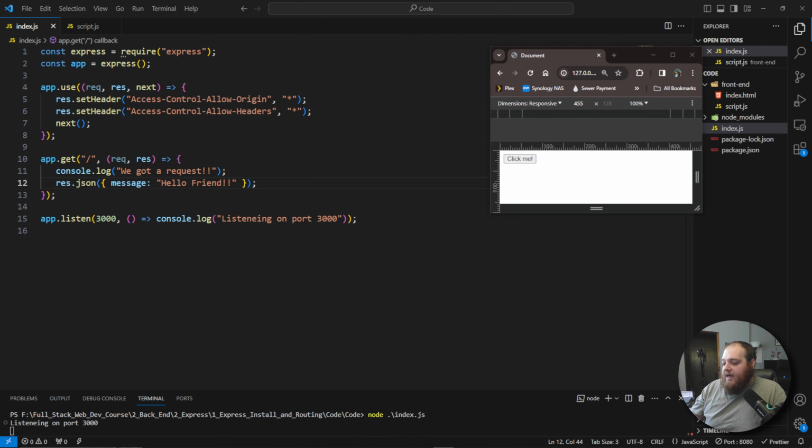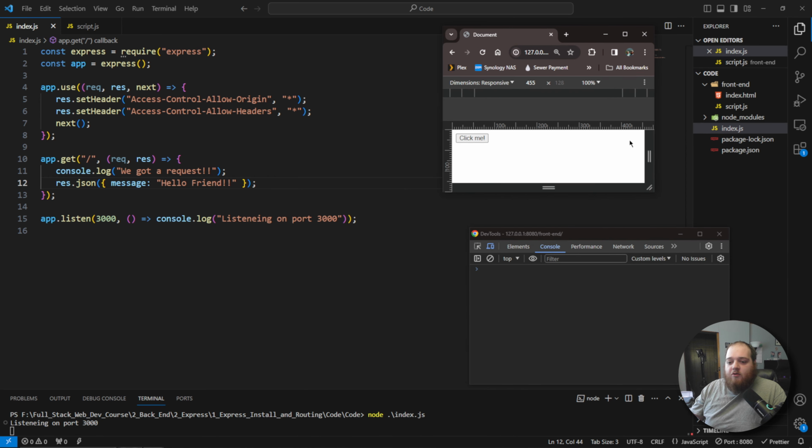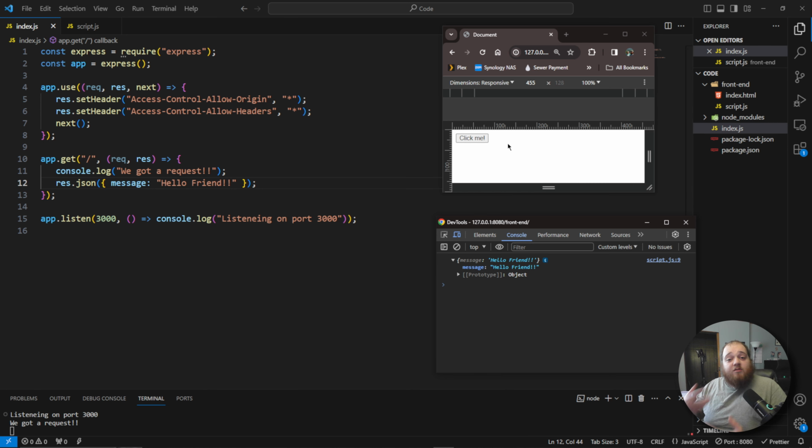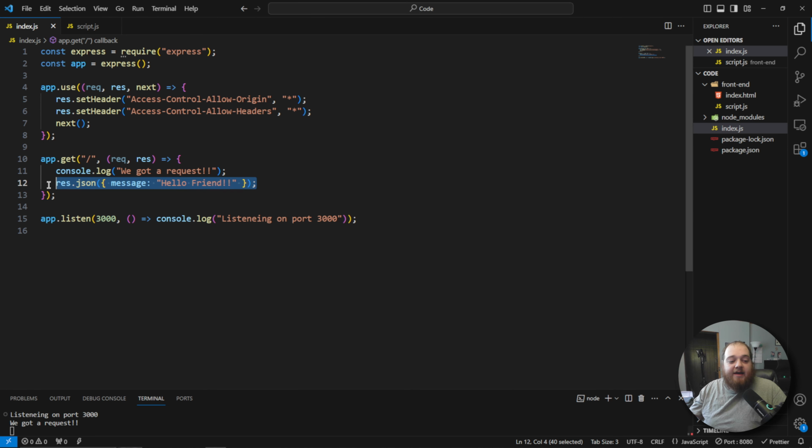Now let's go ahead and send this request. So we've got the page here, and then I've just got the console here so we can see the response come in. So if we click on the button here, we're going to see that this object comes back with the value of message with the value of hello friend. And this is the response that was sent from the backend server here back to the client.